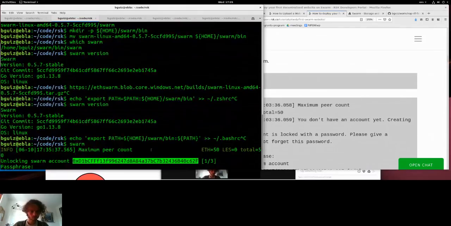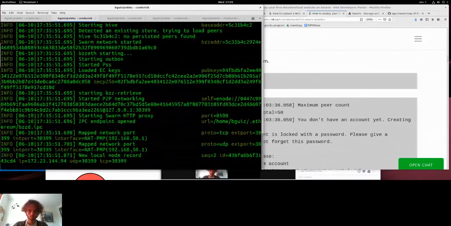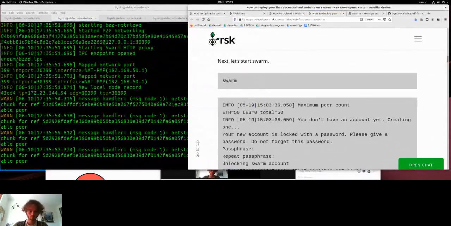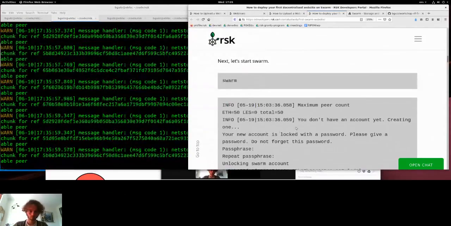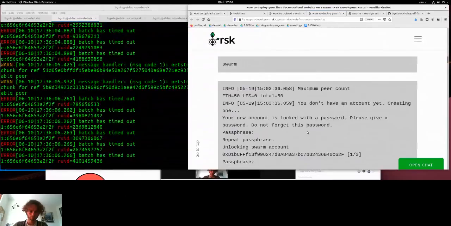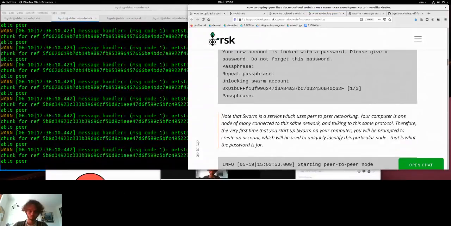So you'll have a user account or an address, if you will, and you need to create a password. Just create any password you like. Doesn't really matter what it is. It'll be used to generate a private key to correspond with that account. If you're familiar with private key, public key pairs and accounts on Ethereum, RSK, or other crypto networks, it's a pretty similar concept.